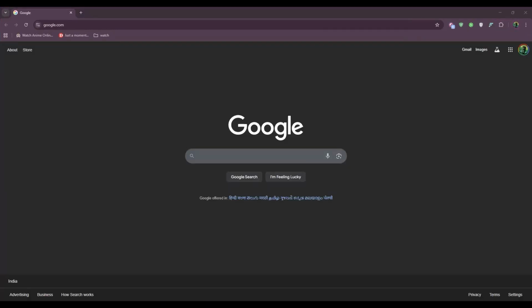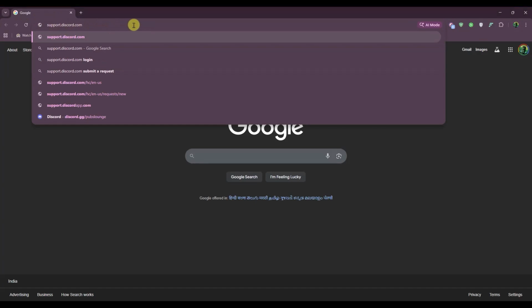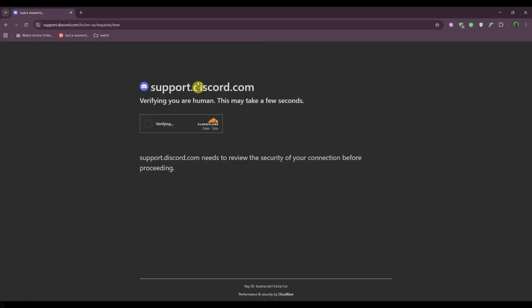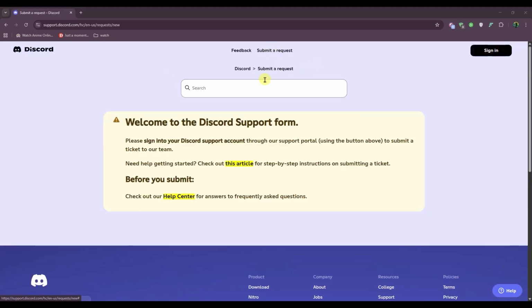For that, simply open your web browser and search for support.discord.com. In the top right corner, you will find an option called Submit a Request. Click on that option and wait for a few seconds.